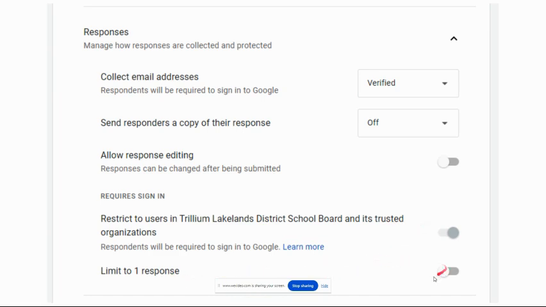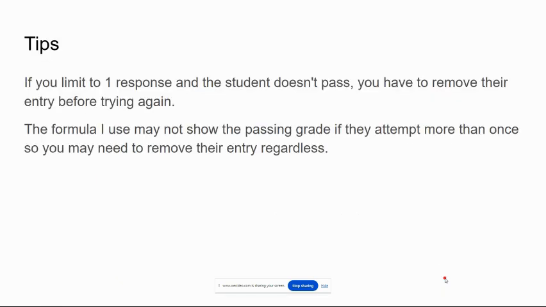And then you're limiting to one response. The problem with limiting is that if you limit it and they don't pass, then you have to manually go in and remove their entry. The formula I use on the flip side doesn't always show the passing grade. It typically shows the first value of their quiz. So if they take it a second time, it's still going to show up as they failed. So you need to remove their entry. There is a way to modify that formula, but it's already pretty complex. So I thought I would leave that for another video.